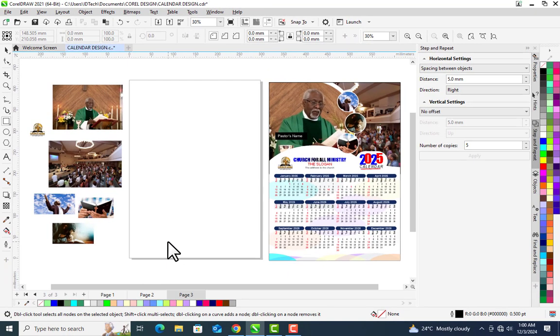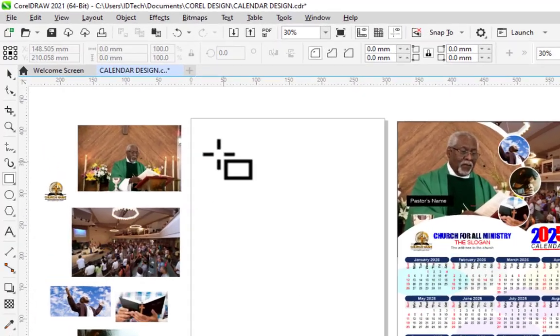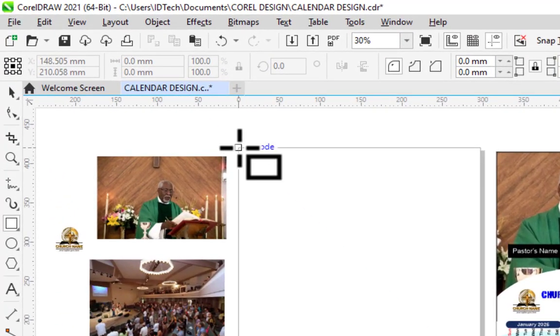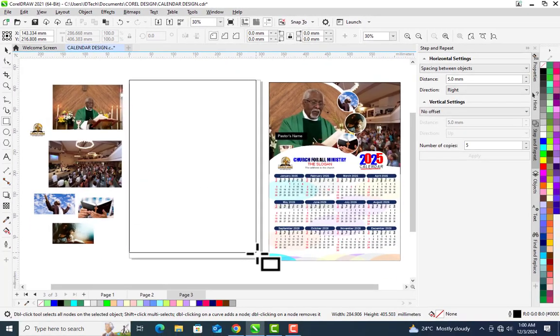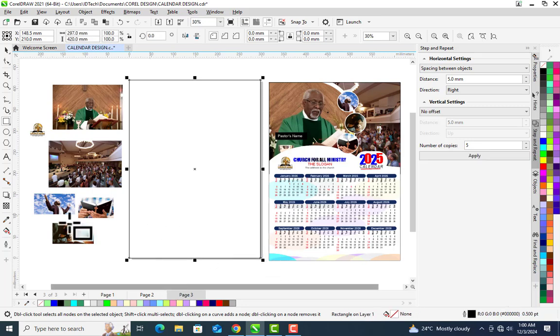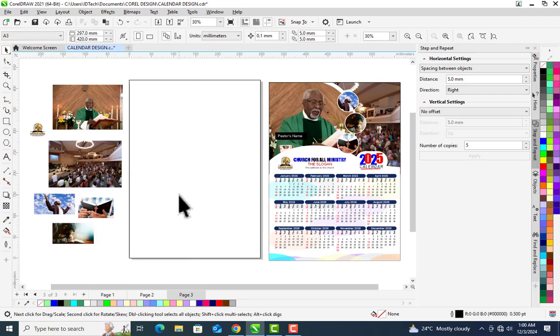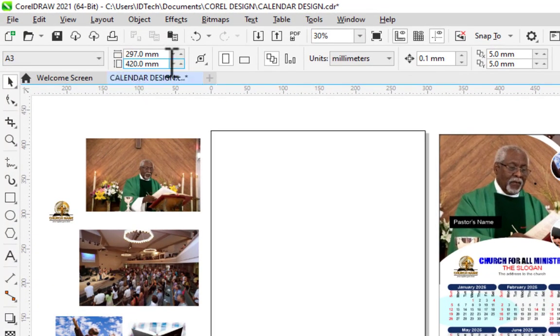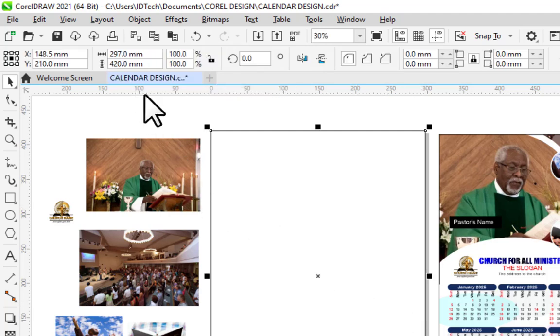Now immediately I click on Snap to Page, you can see if I move to the edge of the page, it will give me a sign that I am on the node. When that node comes up, then you can click and drag, and when you get to the node here also, you can see the node comes up. Okay, then I can release it, and for you to really check, you can see the workspace is 297 by 420 millimeters. So when I click on the rectangle, you can see it is 297 by 420 millimeters.